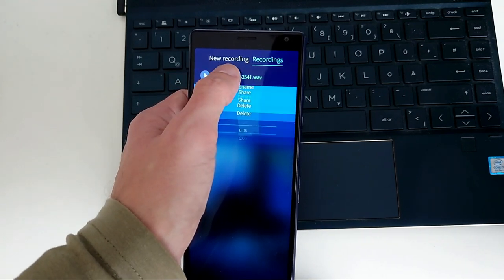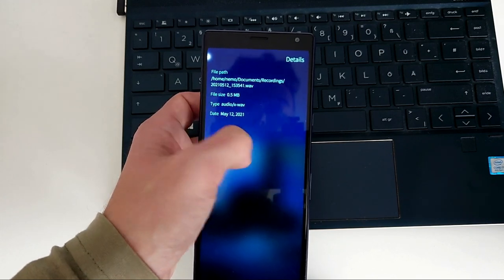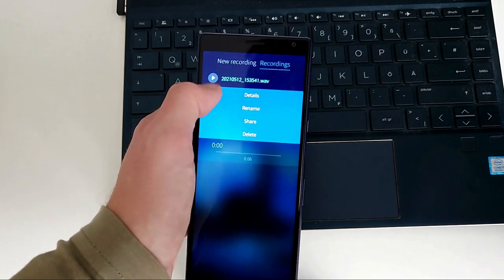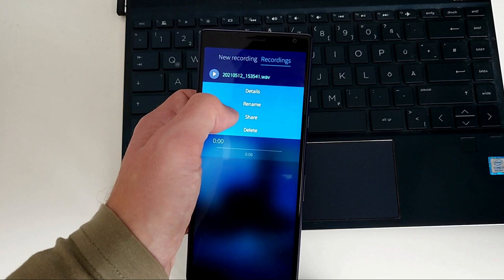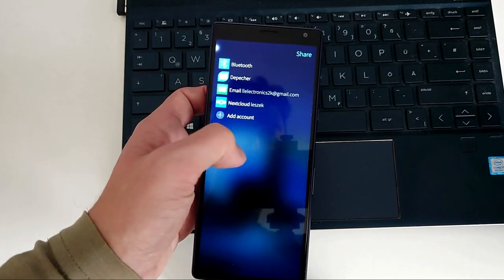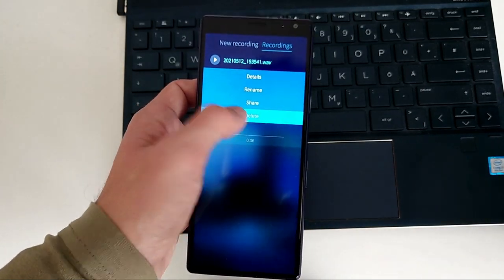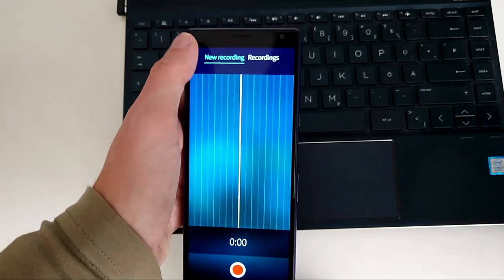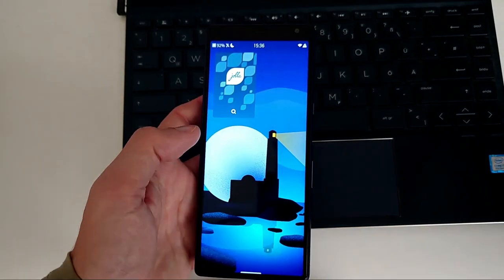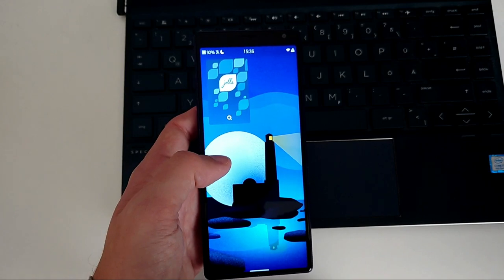So you have the option also to show some details, like in this case it is recording in WAV format, and you have also the option to rename it, to share it, where you have the option to access all the sharing options that are available in SailfishOS. And of course, if you don't like it, you can also delete it. So this is a new audio recording application, pretty simple, pretty basic, but good that it's there.